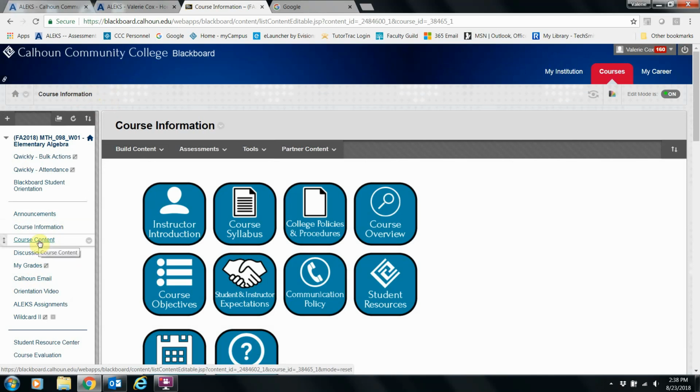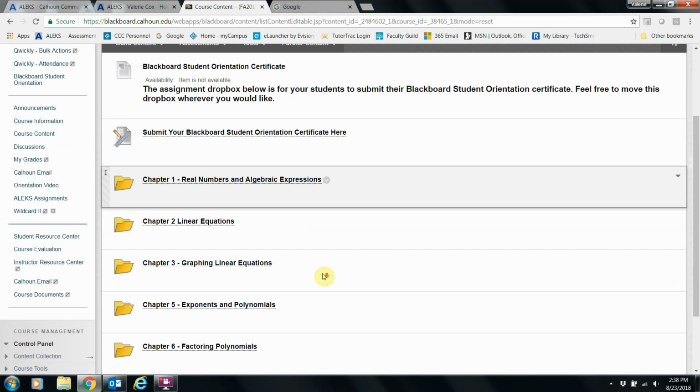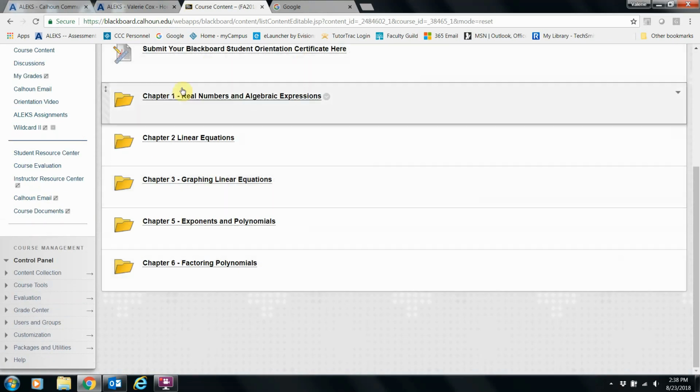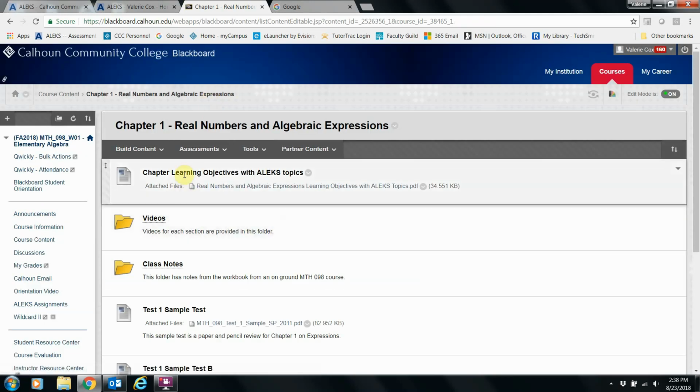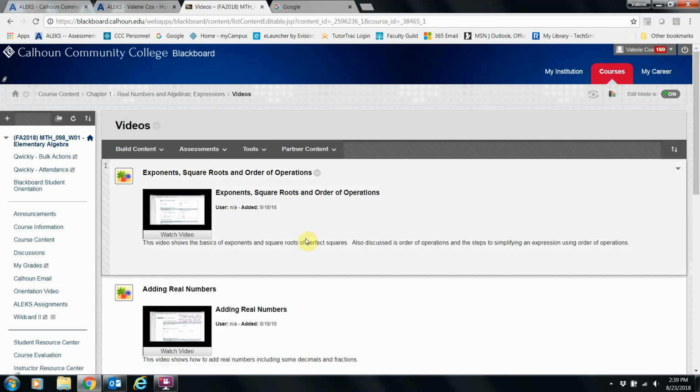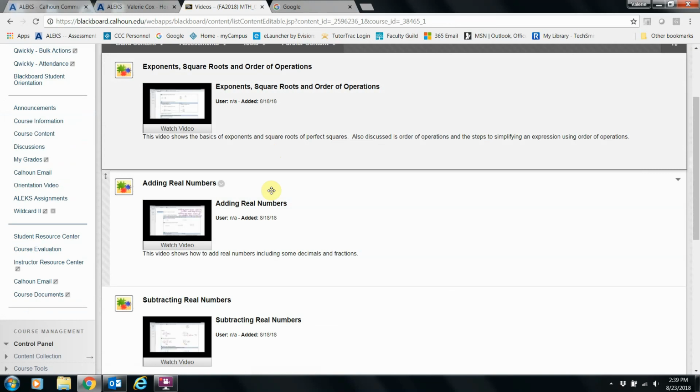Now, course content. Under course information, you'll see course content. And again, yours might look a little different at the top because I don't know that you see those buttons at the top, but your chapters are in here. And I've got all the chapters set up the same. So, for instance, in chapter 1, you've got the learning objectives on the top if you want to read through what our learning objectives for this chapter are, and then the ALEKS topics that go along with those learning objectives, those are in there. Under videos, that's an important button. I've got videos for each of these sections.